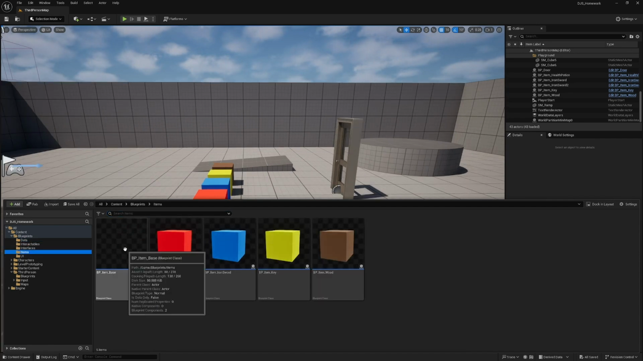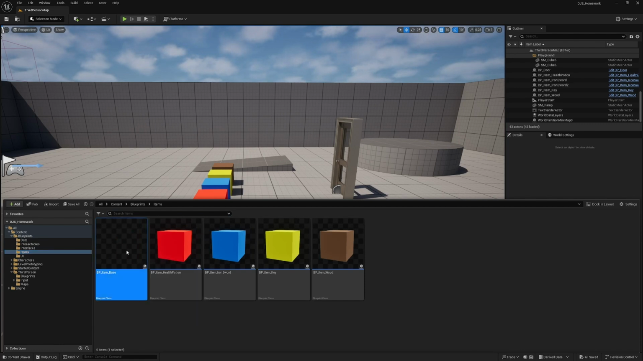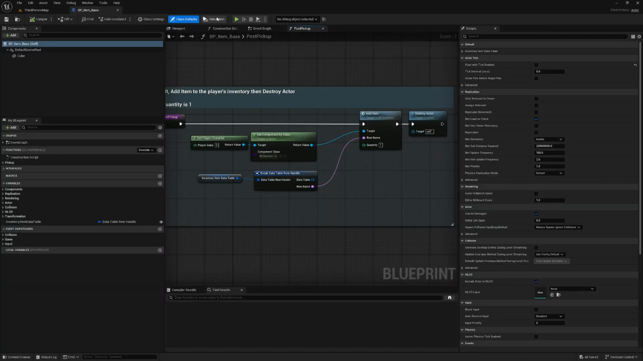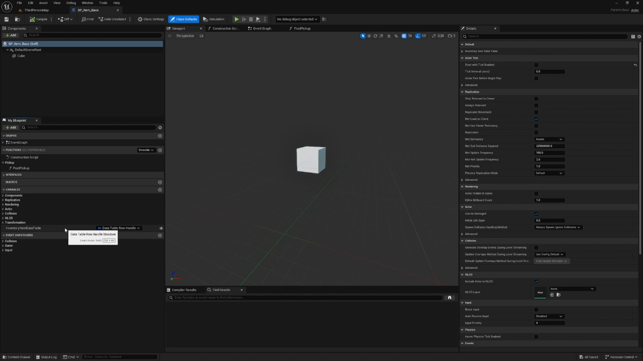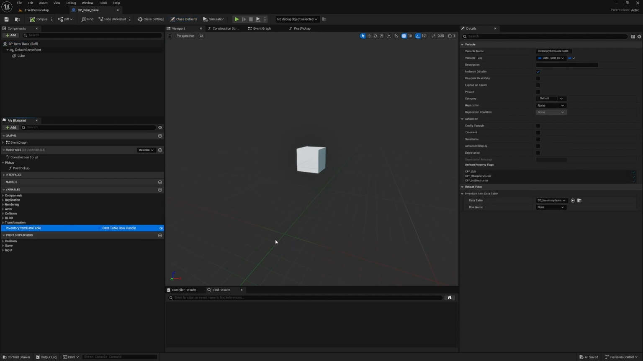So I replaced the base pickup with an item base, and I added a new variable called inventory item data table, which is just going to be the inventory item data table that I created. So every item that is derived from this base item can be set to one of the items from that data table.